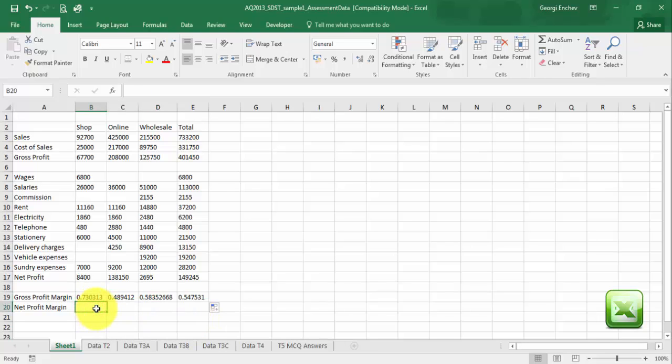Net profit margin is equal to net profit divided by sales. Equal B17 divided by B3, enter. Select all cells from B20 to E20. Okay.